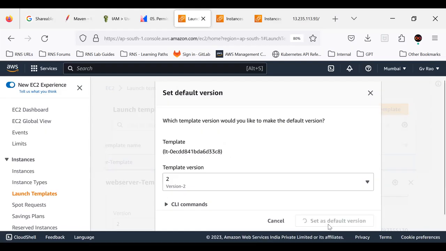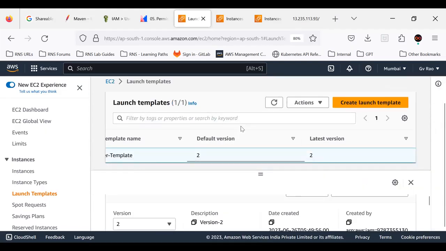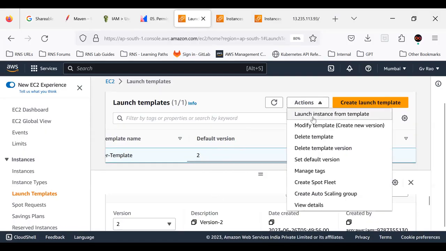If I set it as the default version, then you can see in the default version that it is 2. That means from now onwards, all the instances I launch are going to be applied with the T2 small configuration. That is the beauty of this template. You can manage different configurations, different versions, and control which version is applied to the instances that are currently being launched.